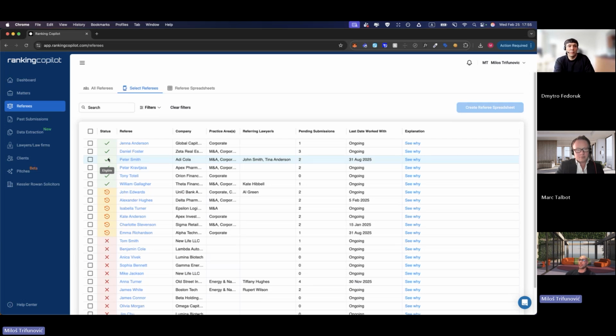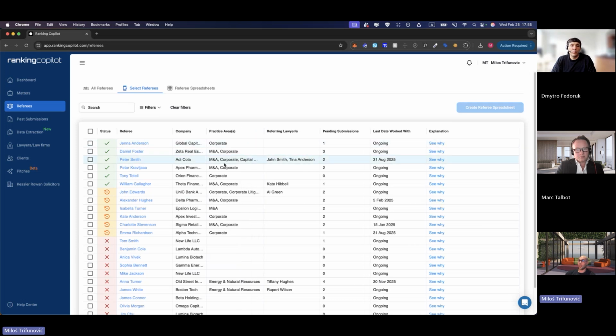With this, the system knows that those referees actually work with you within the research period and they can say something about your recent work. That's why we call them eligible. And next to each referee, we can also see practice areas that they relate to, and also referring lawyers.